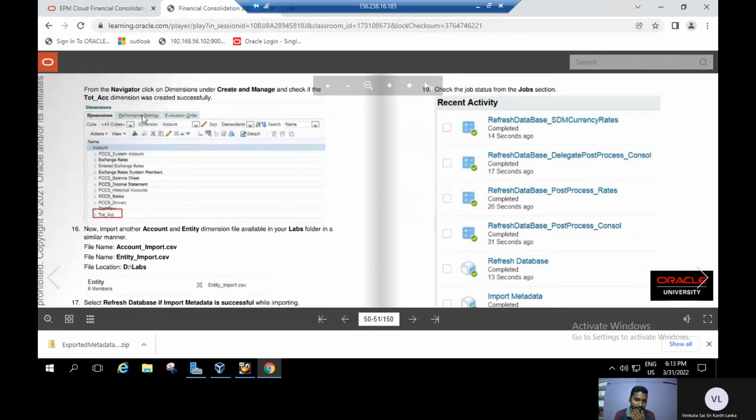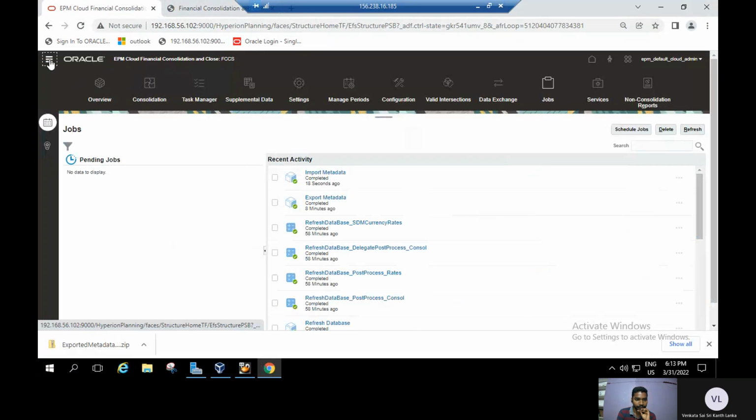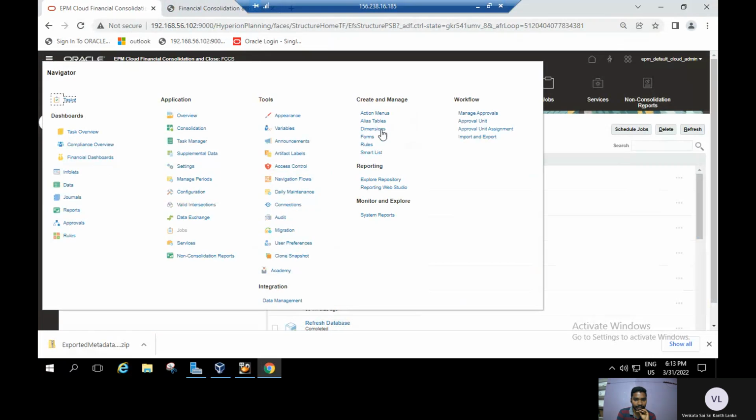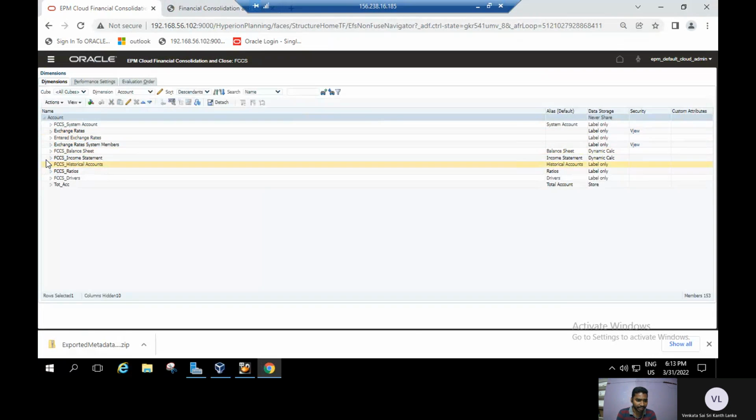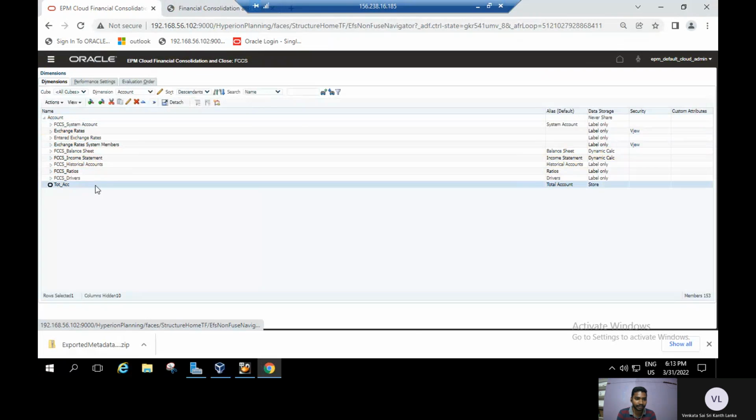Once successful, go to navigation and click on dimensions under create and manage. Check if the total account dimension was created successfully or not. From the navigator, here is create and manage under dimension. Click on the dimensions card. Here, expand the balance. Here is the total account which we entered in the Excel, added here as per the activity guide.